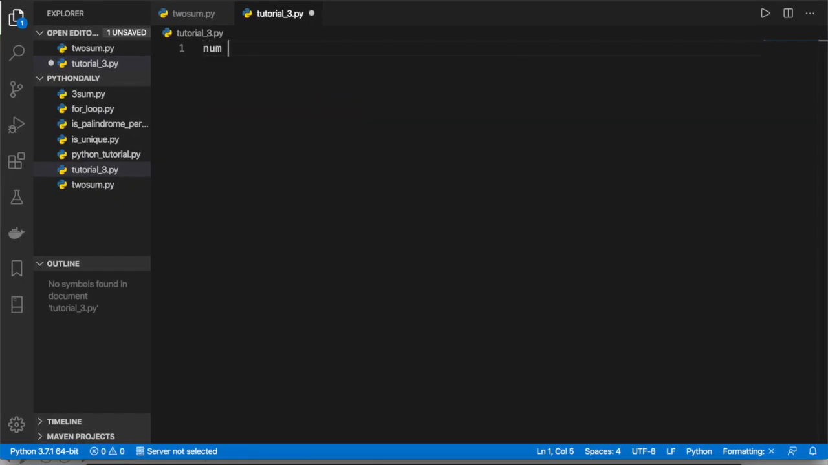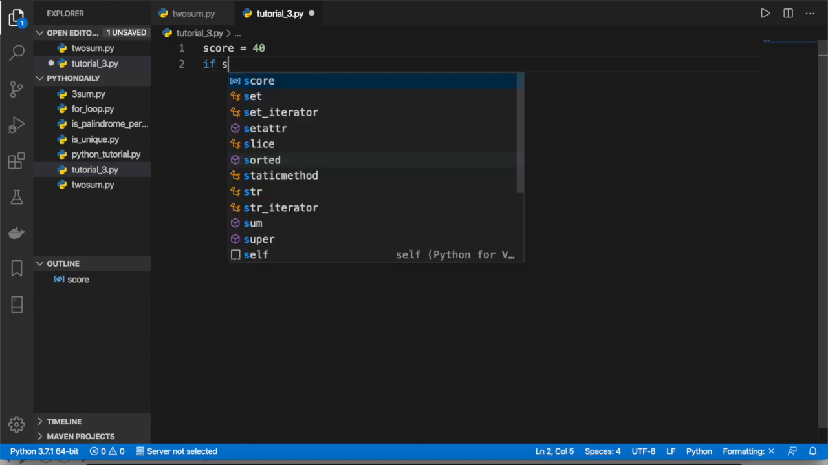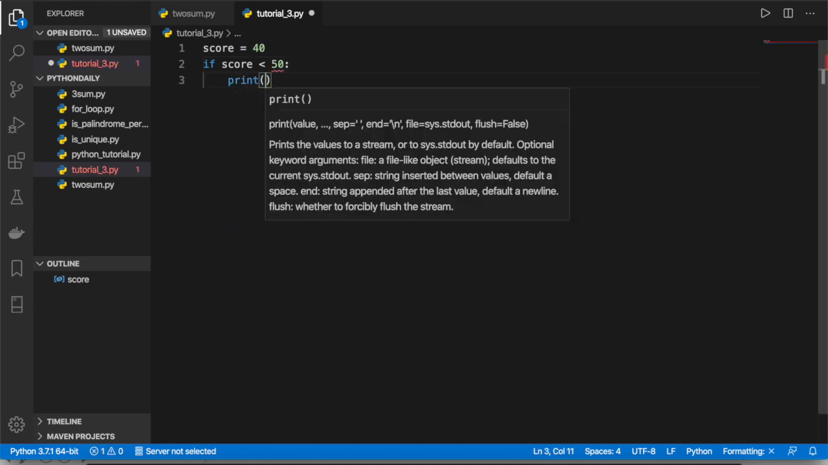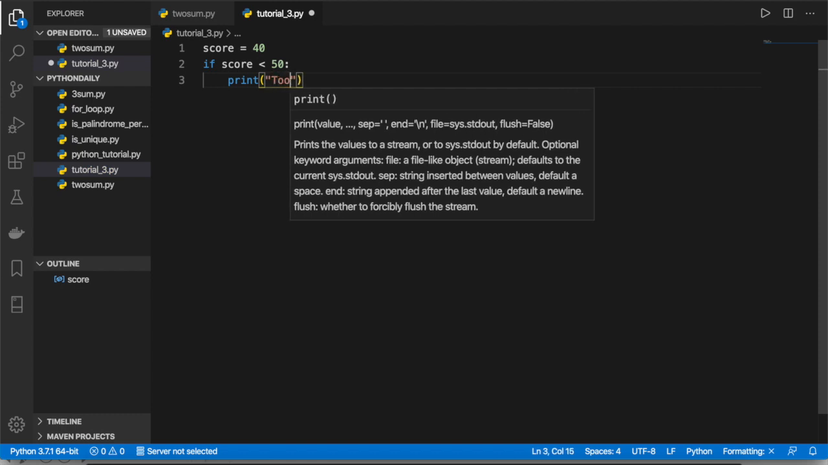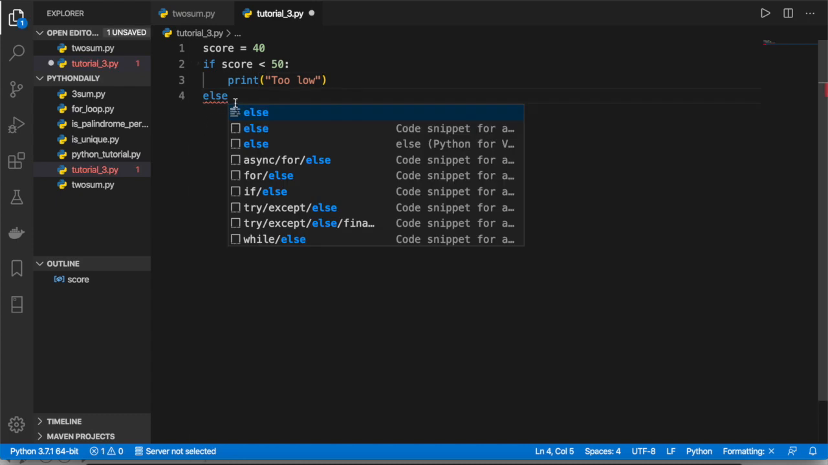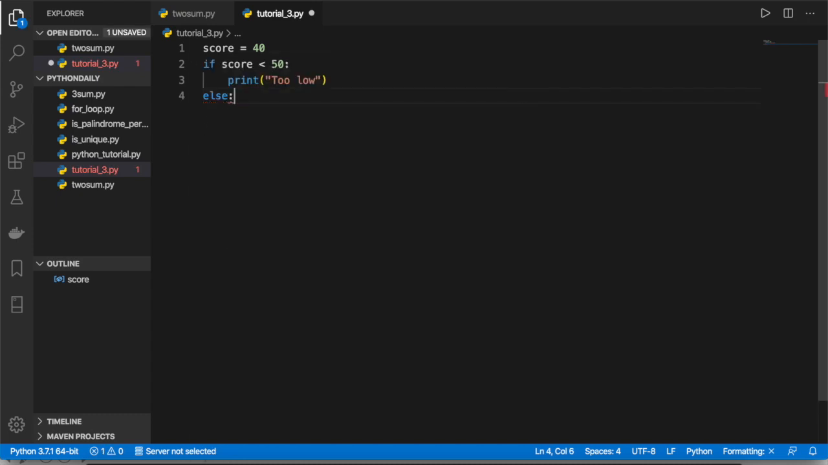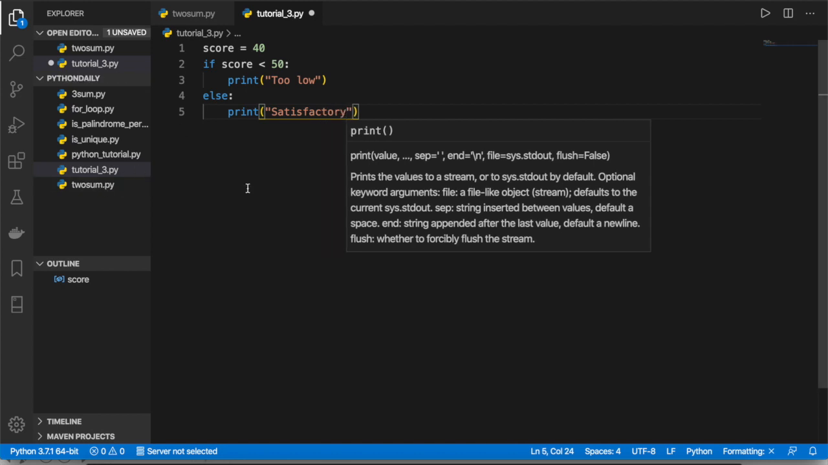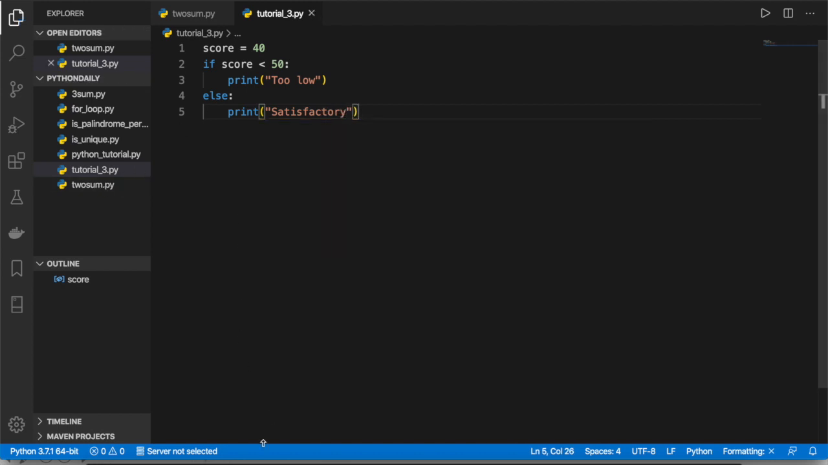Let's go ahead and create a variable. Let's say a score of 40. Then we create an if statement: if score is less than 50, we can print out a statement, let's say too low. So that's the if statement. And if the score is greater than 50, we would go ahead and print satisfactory. Okay, so let's go ahead and see how this code works.